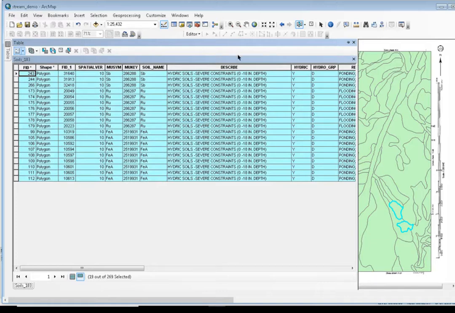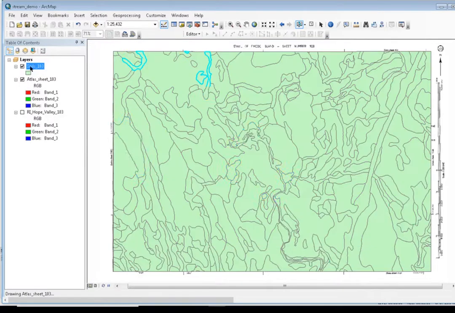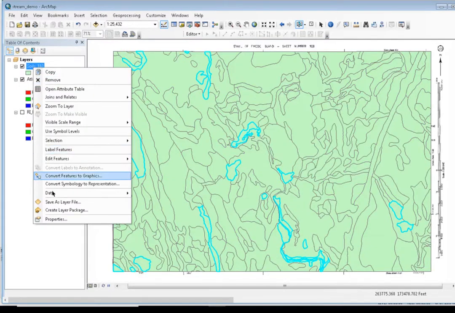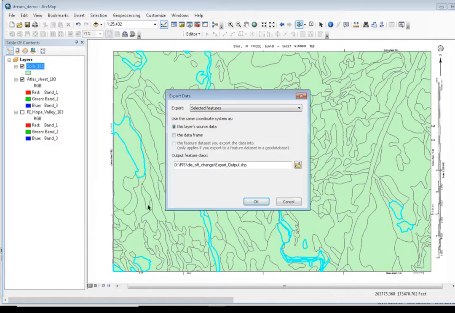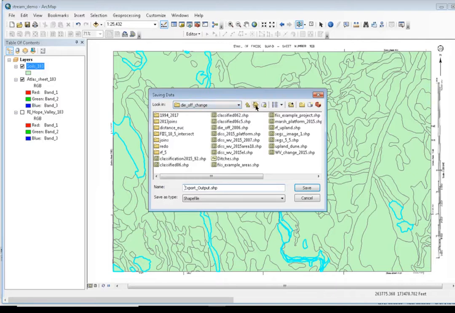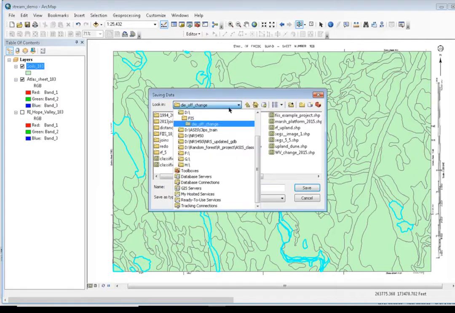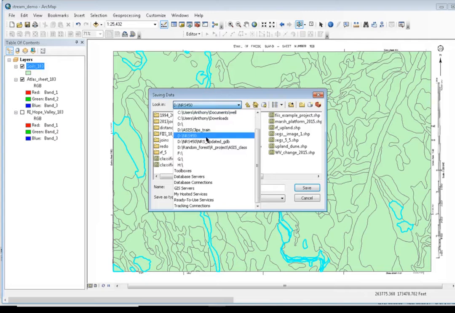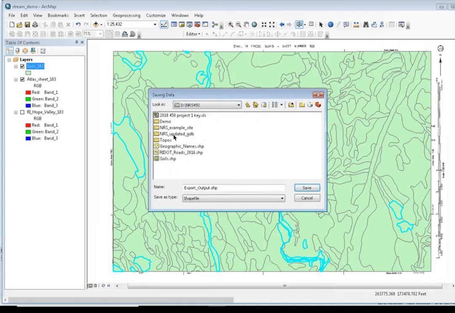Now the next important part of this is exporting those into their own data set. You can do this by right-clicking your soils, clicking Data, Export Data. Then you want to click this little folder here, open that up, and go to your geodatabase. Make sure you're under File and Personal Geodatabase or your geodatabase won't show up.